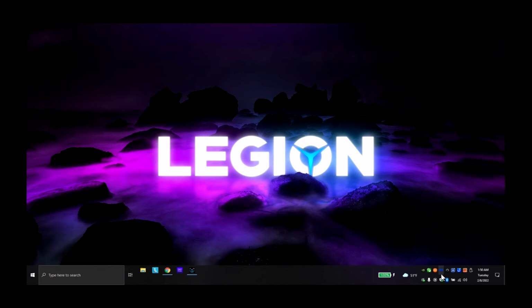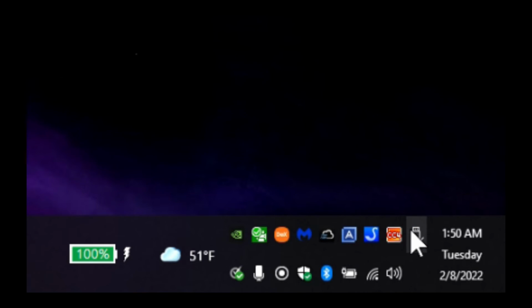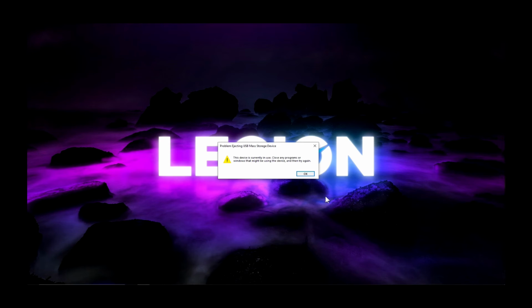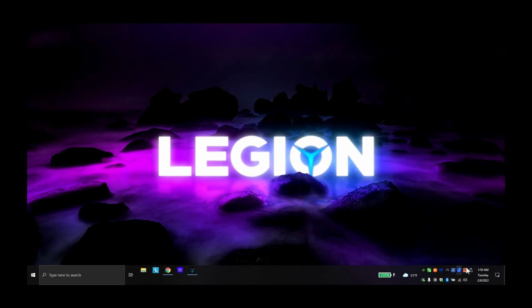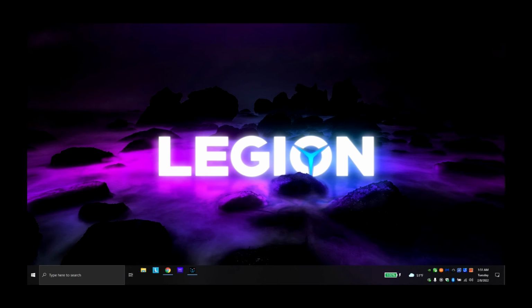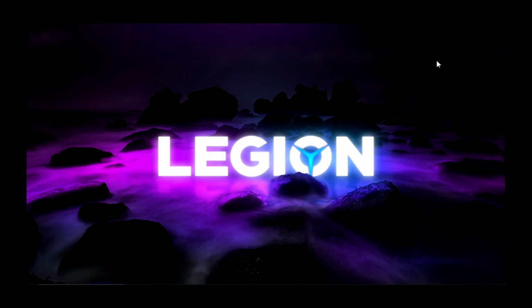You can choose to have the USB disk removed. Checked. It's probably going to pop this up. It may say the device is currently in use, closing the programs and windows that might be using it, and try again. It's going to tell you that sometimes if you click it again, it'll usually clear itself out, and then you should get the window saying it's safe to remove. If not, then you can just pull it out. That is how you create a recovery media disk for your computer.